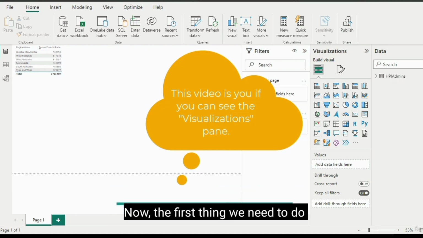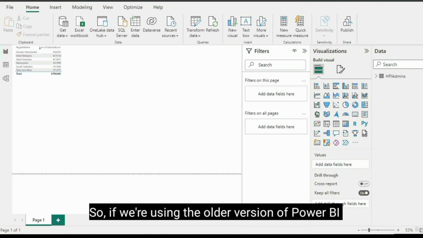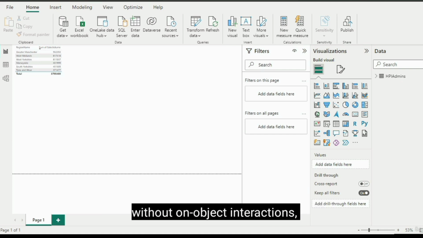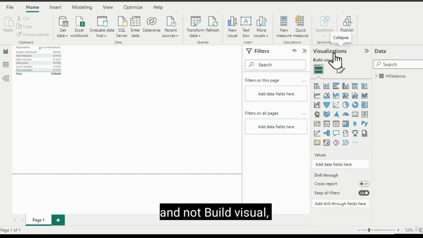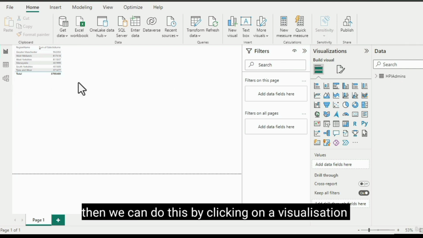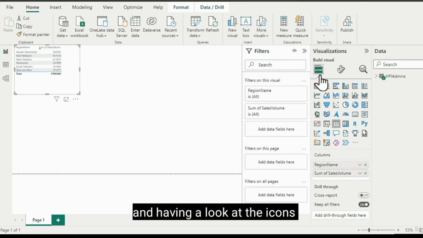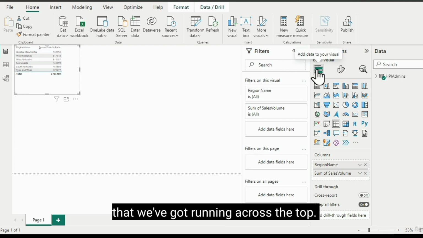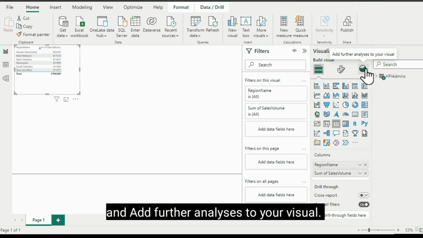Now, the first thing we need to do is find out where the formatting is. So, if we're using the older version of Power BI without on-object interactions, so we still have a pane called Visualizations and not Build Visual, then we can do this by clicking on a visualization and having a look at the icons that we've got running across the top. Add data to your visual, format your visual, and add further analyses to your visual.